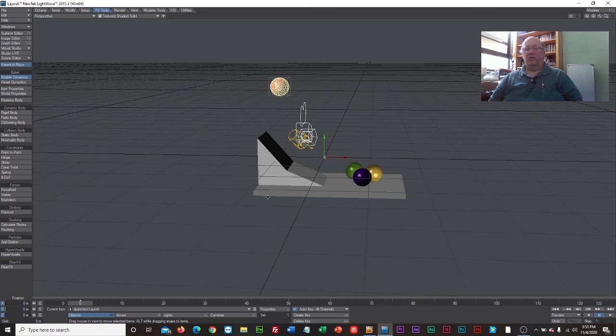The next thing I'm going to do is grab the floor, still in FX Tools. I want to make the floor a static body. A static body will not move. It's like it's fixed in space. So that is a static body. And if I do that, I use the same thing. I move the animation, and the ball doesn't go through the static body, but it does go through the ramp.